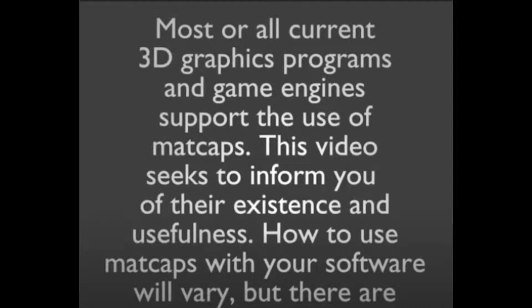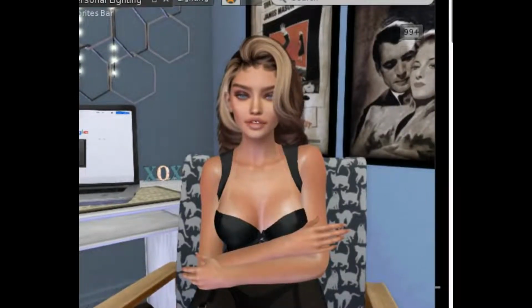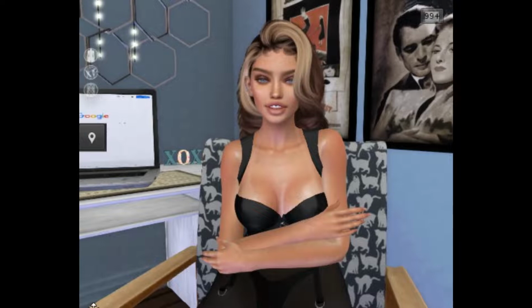Most current 3D graphic programs and game engines support the use of MatCaps. This video seeks to inform you of their usefulness. How to use MatCaps with your software will vary, but there are many tutorials that can help. Okay guys, this is a little video I have found here to show you how it works. I hope the window recording is going well here.